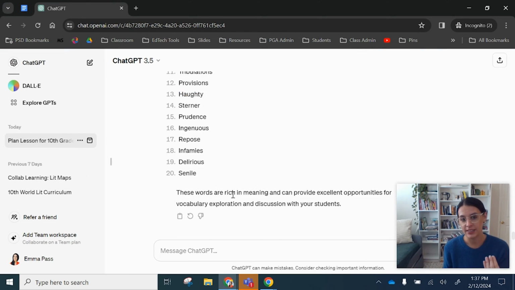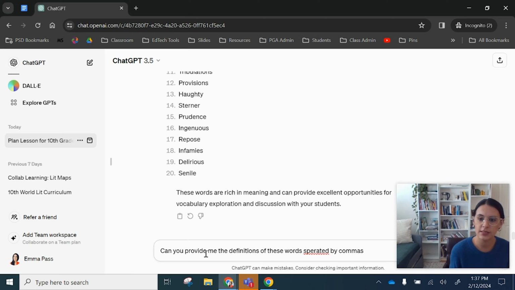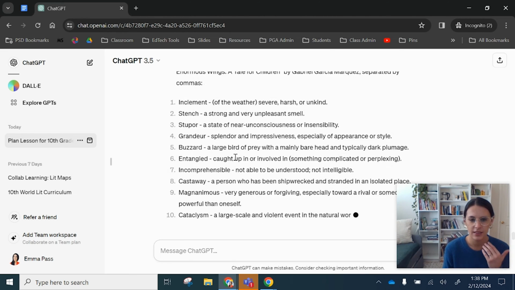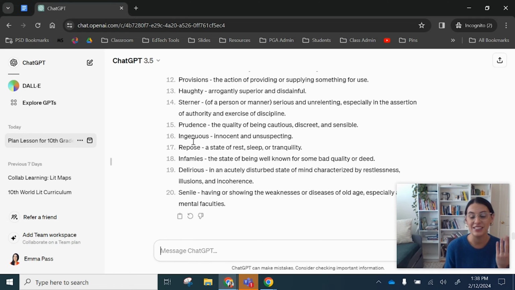But now I can take this list and I can say, can you provide me the definitions of these words separated by commas? And then it's going to give me the list. It's giving me the word. It's giving me the definition. Can you replace the dashes with commas? Again, here's that back and forth between me and ChatGPT.